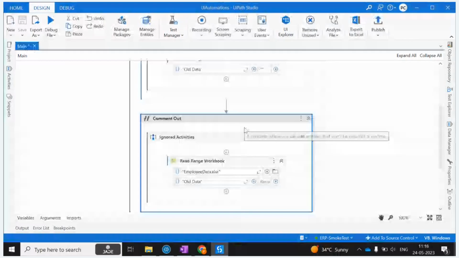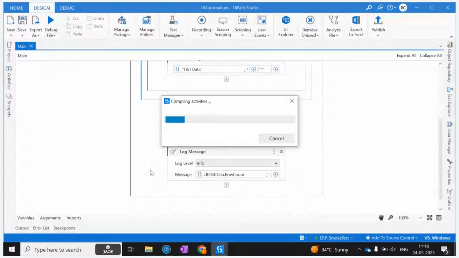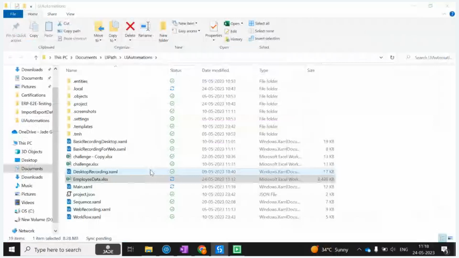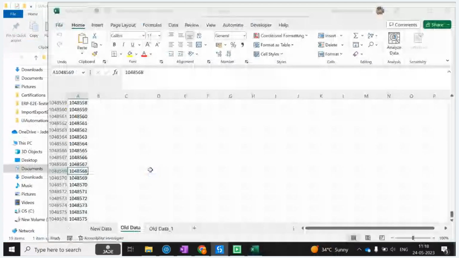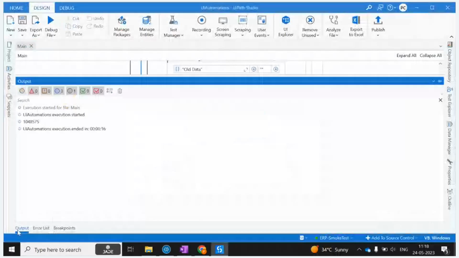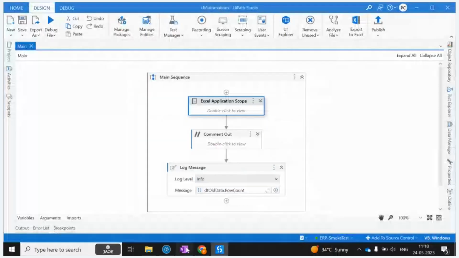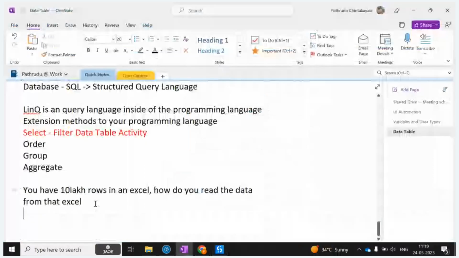Let's comment this workbook and let us use the Excel now. Will there be any change or not? Let us see. Seems like it is comparatively a bit faster. But when you have multiple columns also, then that is a challenge.